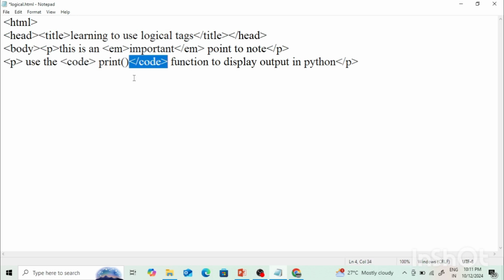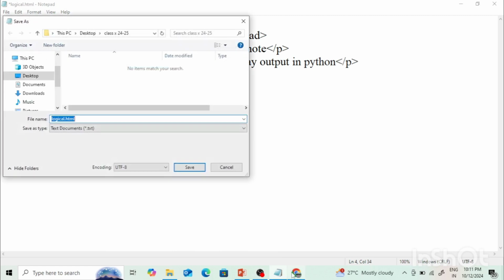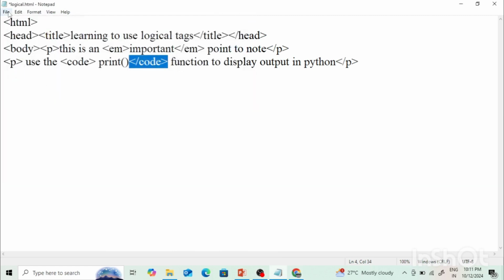Okay, let us see the effect on the browser. You save it and then we'll just refresh it. So you can see the output of the font of the print word. Okay, so it will indicate a sample of the program code, and it is usually displayed in the Courier font or similar font that allows the same width to each character.